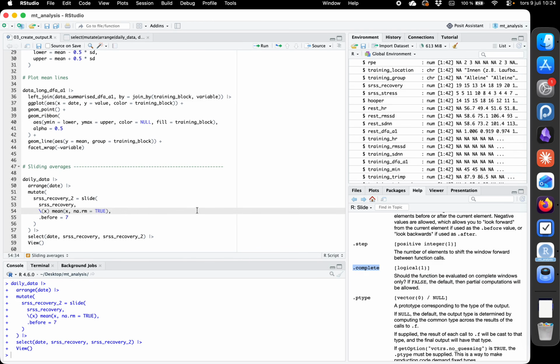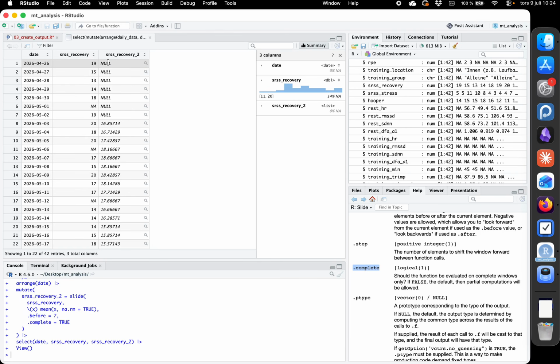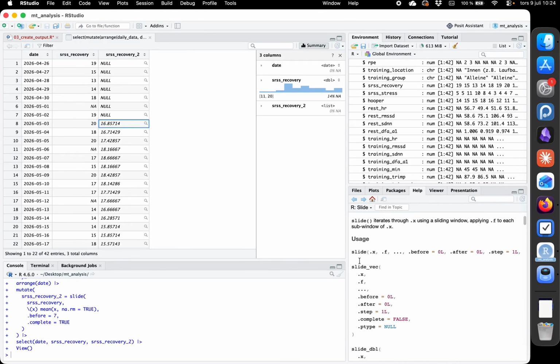We do complete true, and we run this, and now you see that here is true. We don't have any values for 1, 2, 3, 4, 5, 6, 7, and then on the 8th we do have. So this is good. This is what we want.